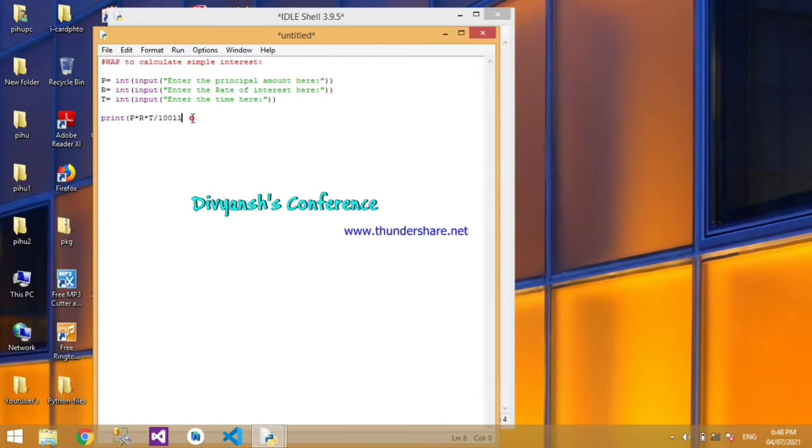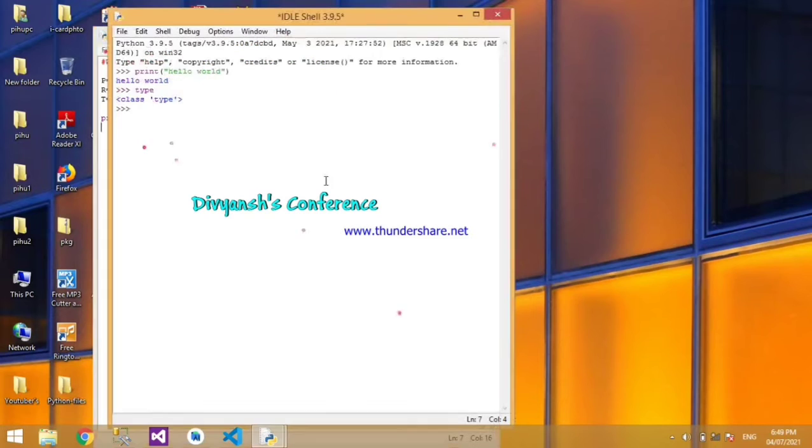So you can see the PRT upon 100. So principal multiplied by rate multiplied by time upon 100. So now we need to run it. So first save it and then run it.